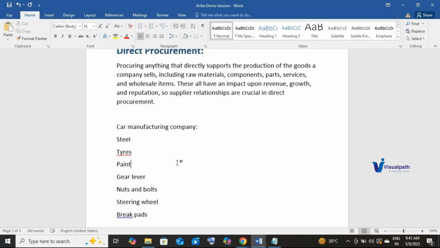So I'll just summarize it again. Any sort of procurement activity that is directly involved in the manufacture or directly involved in the finished good that the company is going to sell to its end customers and generate revenue is called direct procurement. Okay, so if we consider the example of a car manufacturing company, we need steel, tires, and other materials to manufacture the car.